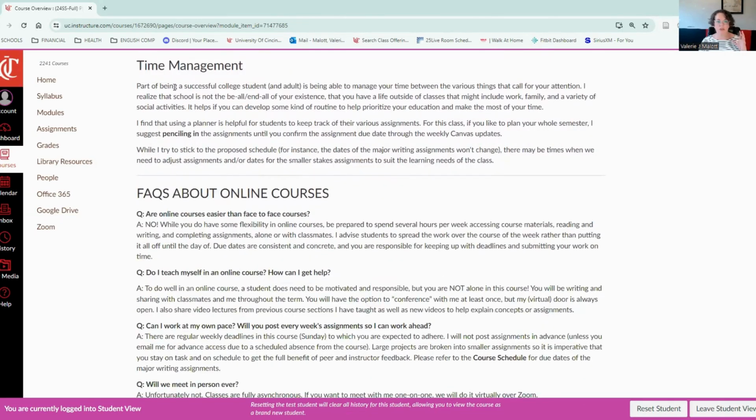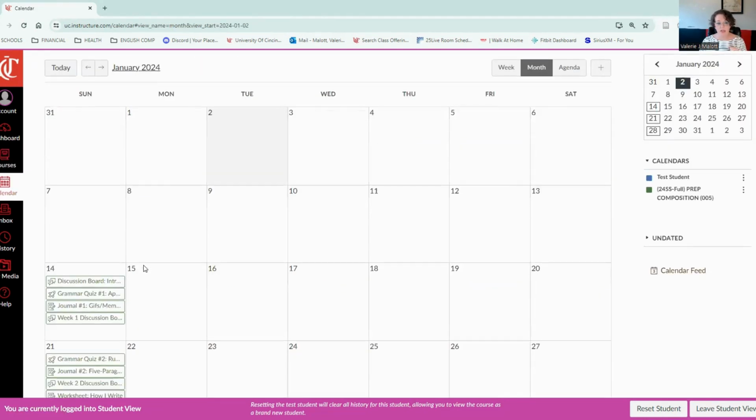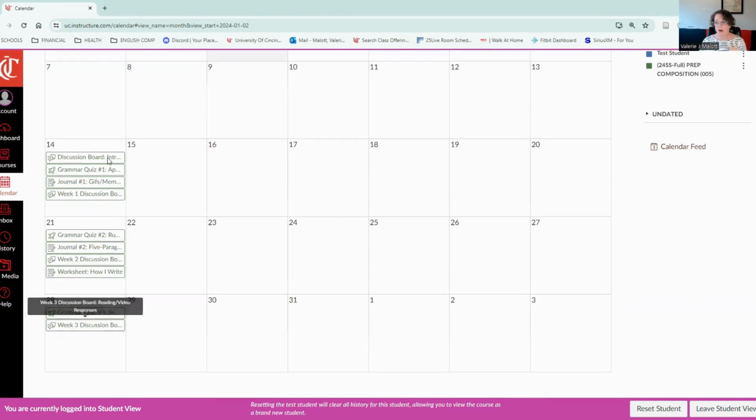Time management, make sure that you read through this. It's really a good idea to use something like a planner. You know, that could be an electronic thing, a calendar on your phone. We have the calendar here within Canvas. If you click on the calendar, it takes you to the calendar and it will show you for all of your classes, if your professors use Canvas and put the assignments in, it will show up on the calendar, anything that has a date to it. So for my class, yes, you're going to see it in the calendar.